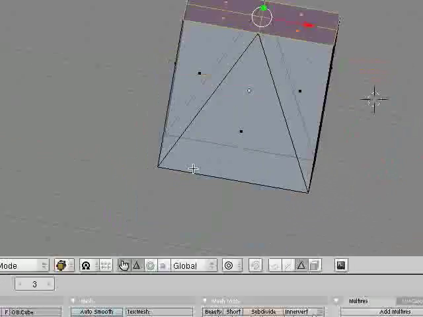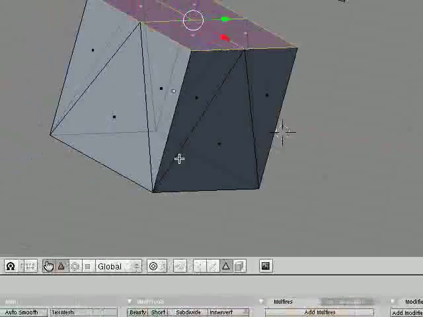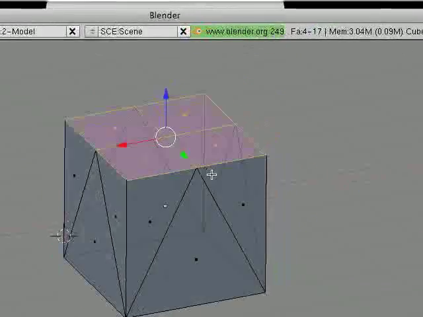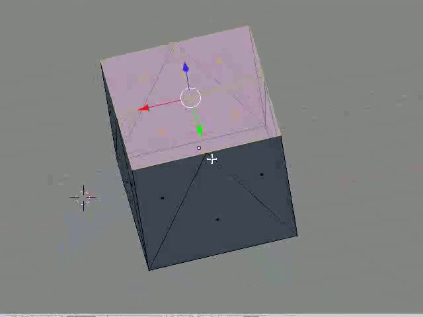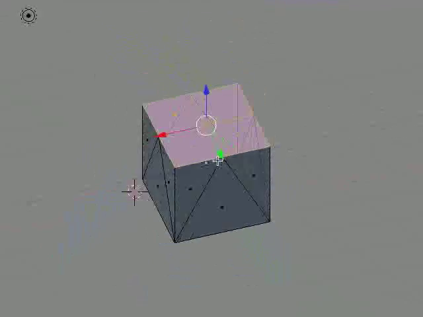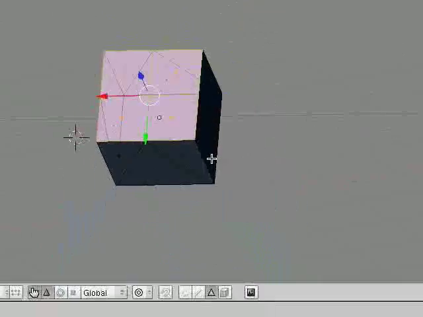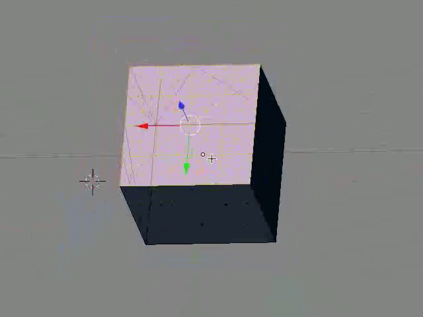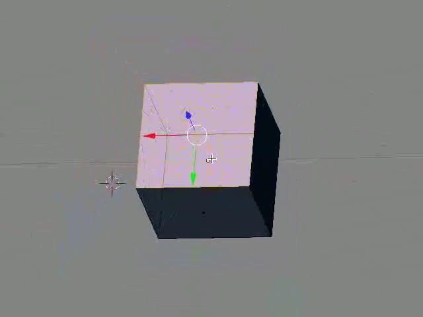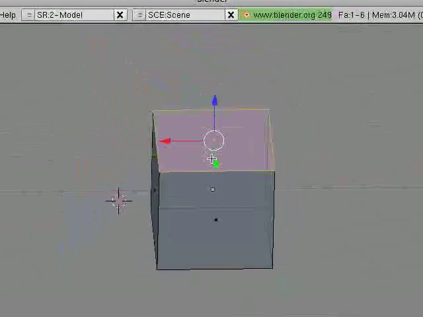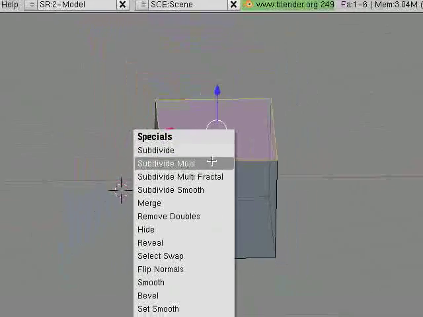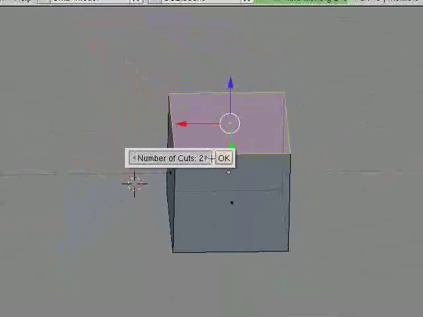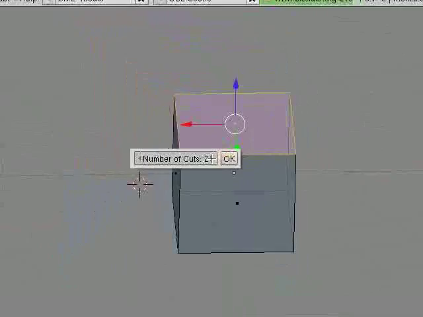Now, as you see, it also subdivides these sections where you can see it makes little triangles. I'm not sure why it does that, but you can get rid of those if you want, but it's hard, I guess. So if you click W subdivide again, then it's just going to make it into even more pieces. So just click Command Z twice to go back till it's a normal cube, and click W for specials, and then click subdivide multi. Now right now it's doing 2 cuts. The normal subdivide is 2.